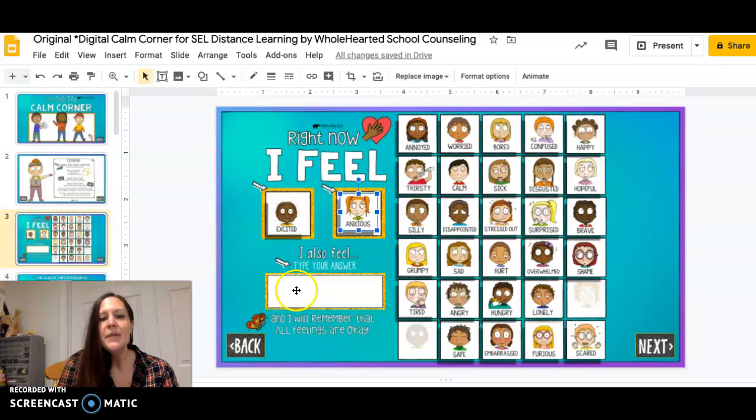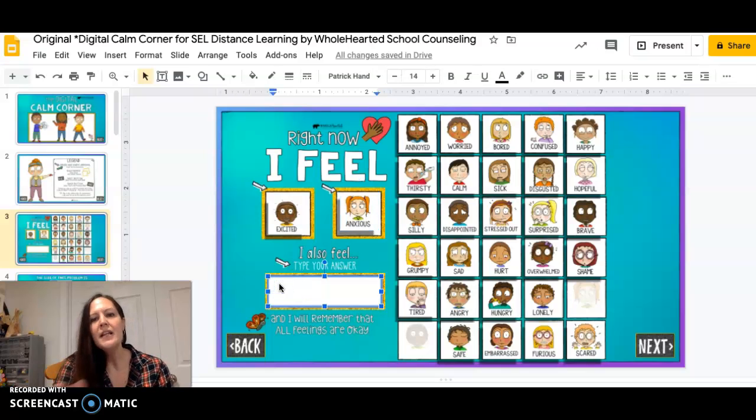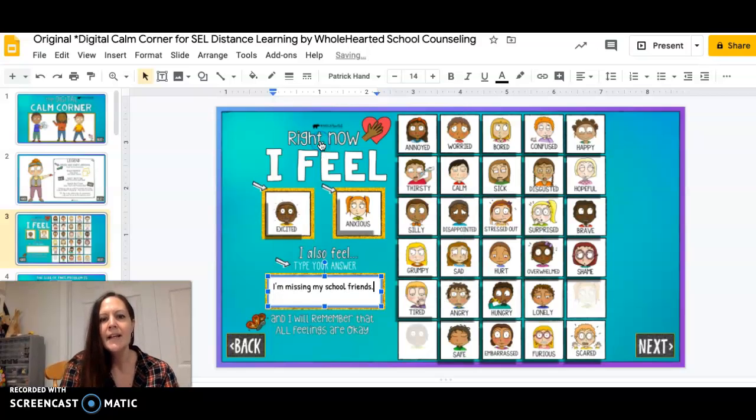And then down here in this box, if there was a different feeling that you didn't feel like those one-word answers were really going to describe for you, you can go ahead and type in some of the feelings that you know that you have that maybe those one-word answers don't sum up. So for me, what I'm going to put here is that I'm missing my school friends. We really miss seeing all of you face to face and in person, even though I know this is the right thing for us to be doing.